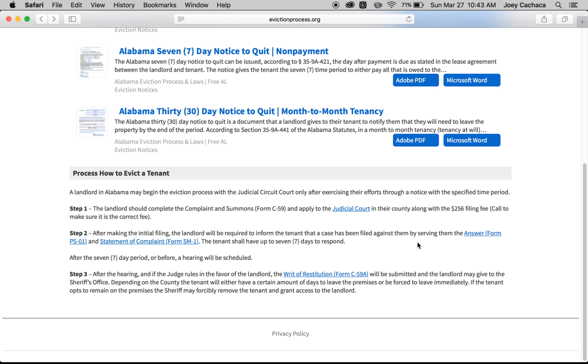You also have to send them a form that's called the answer form. An answer is basically a form that, as it sounds, lets the tenant answer the landlord's claims on what they have said. They usually have a time period to respond. In the state of Alabama, it's 7 days. And then after that answer period, usually the judge will schedule a court hearing.